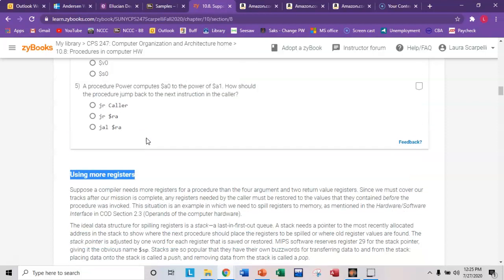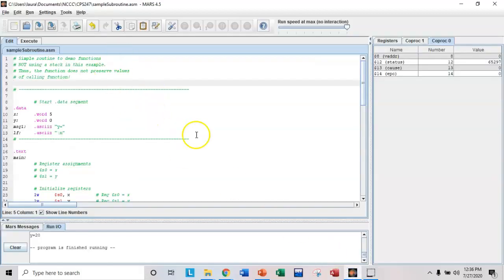But before we get to that point, I would like you to take a look at a sample program. So we'll go over to Mars. This is a sample program that shows you how to create a procedure in assembly, passing a value and then also returning a value back to the calling part. So if you look in your .data section first, you'll see that you have a variable x that's initialized with the value 5. You have a variable y that's initialized to 0.